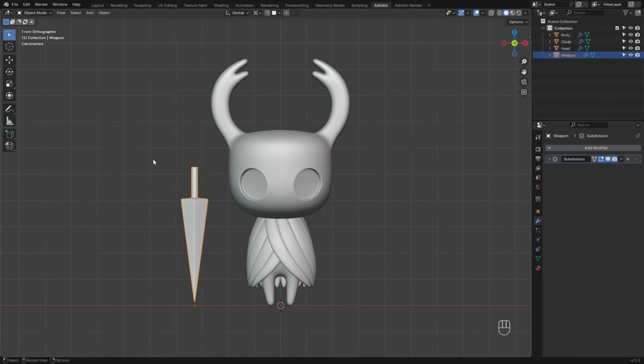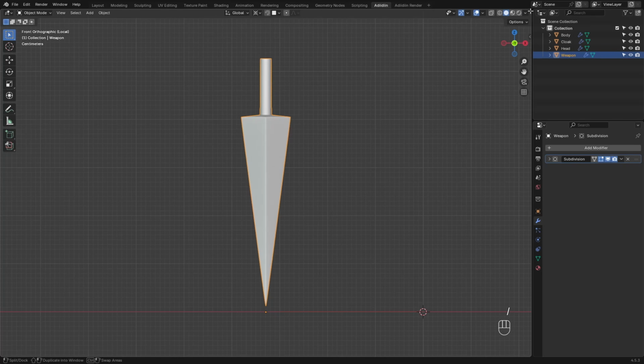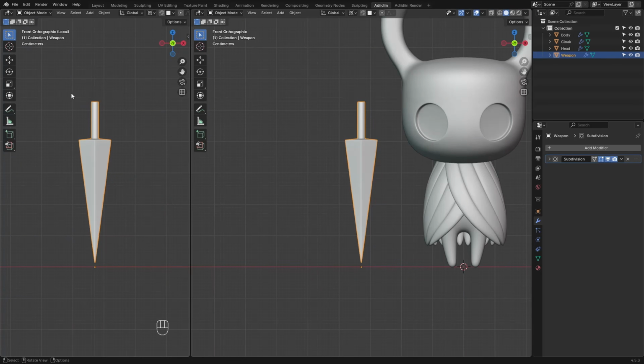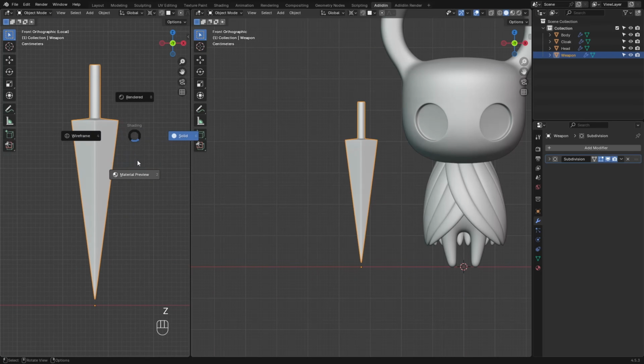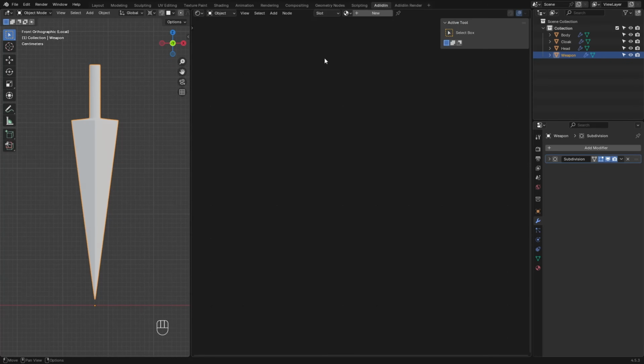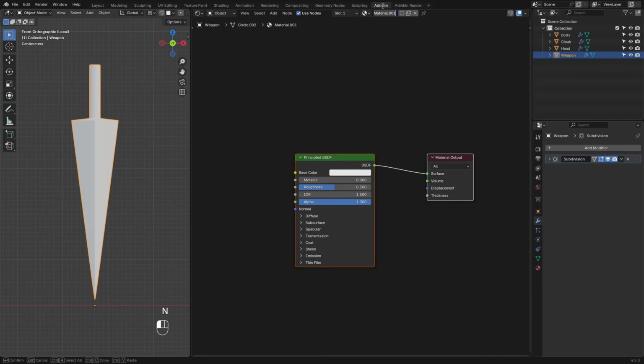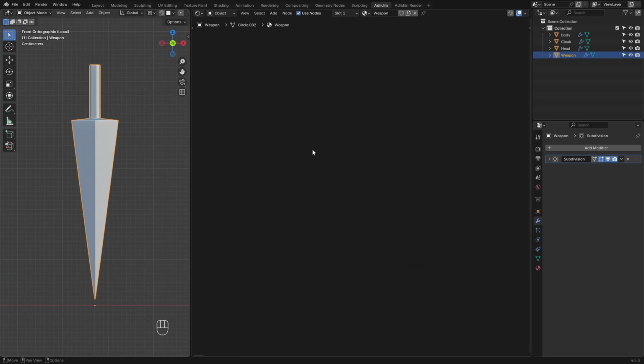Now let's make the cracks on the weapon. You can sculpt it if you want, but here I do it with procedural texturing. Set this to material preview, then set this to shader editor. Add a new material, make this metallic, and set this to a bluish color. And make sure to enable the Node Wrangler add-on to follow the shortcuts.